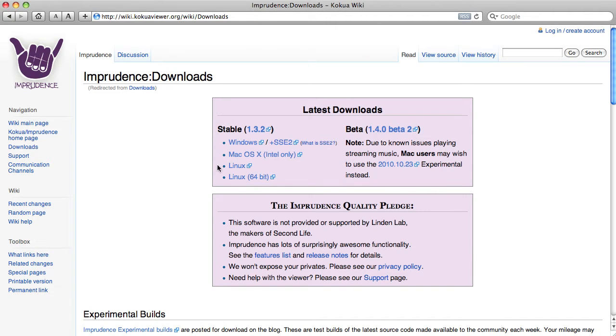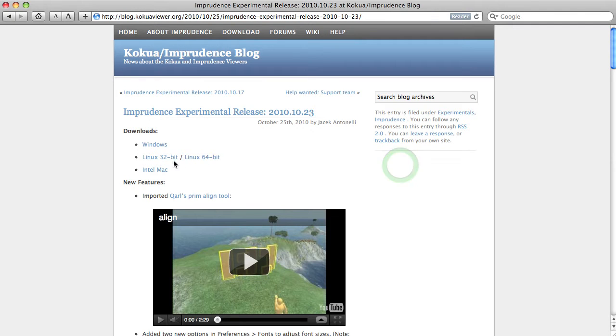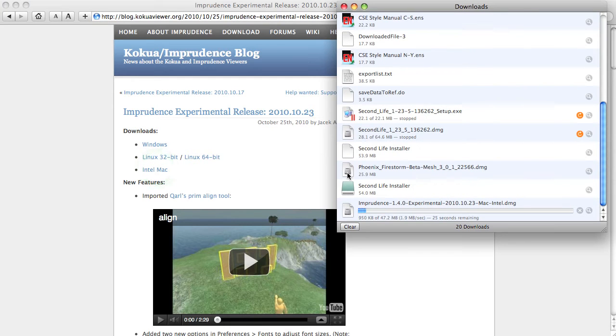On a Mac it tells us we should probably download this version. On Windows we actually downloaded the stable 1.32 version. We're going to use the beta for Mac users so we can get our music to work on it. They update these a lot, and you'll find that. So Intel Mac, that's the one we want.